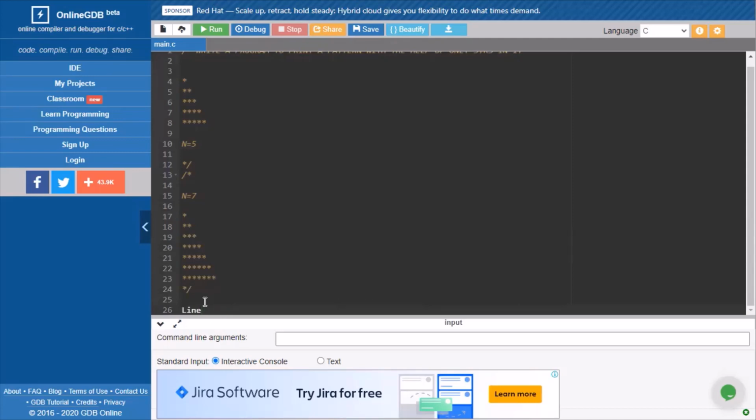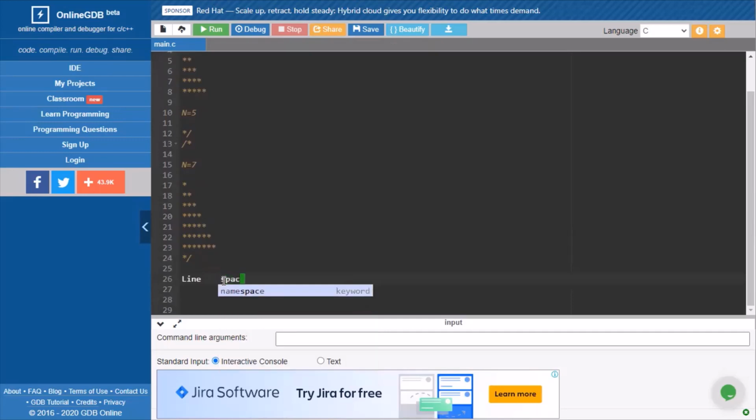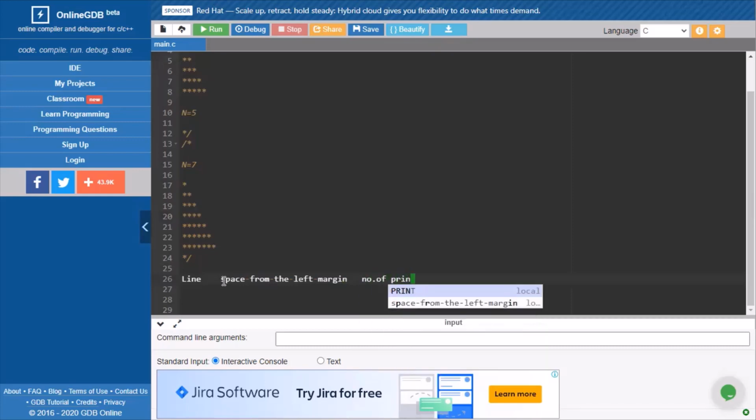We have space, we have line. Space from the left margin, and the number of prints in that particular line.